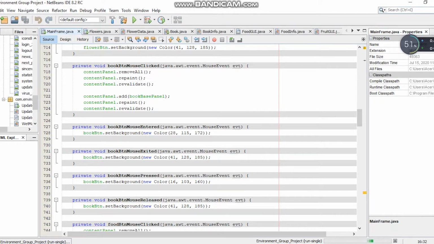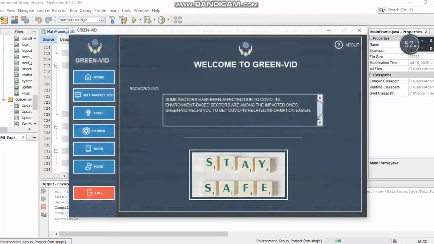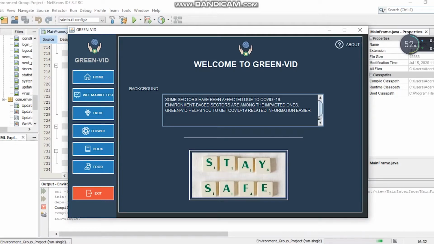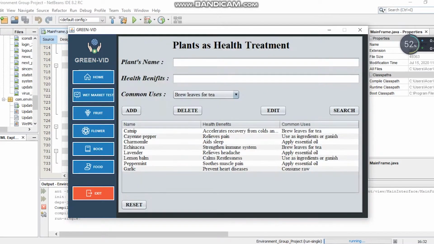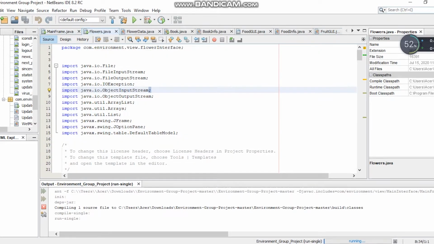Explain about my UI. First, we run the mainframe first. So this is how our mainframe looks like, and there is nothing inside yet. So now I will explain a bit. For me, I'm doing flowers.